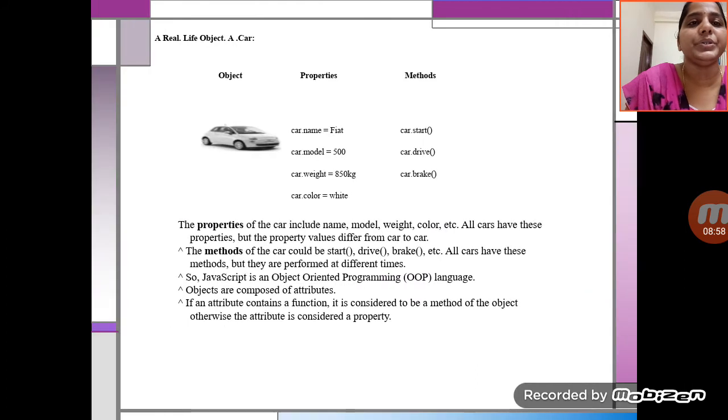After that I am going to discuss a real life object. This is an example of a car. A car is an object which has some properties and methods. The car name you can take as Fiat, like that, and car model, car weight, car color, and car start, which is a method.